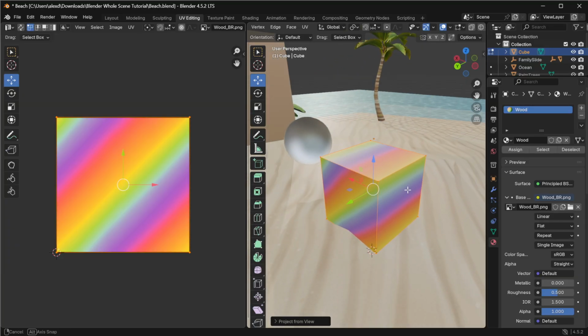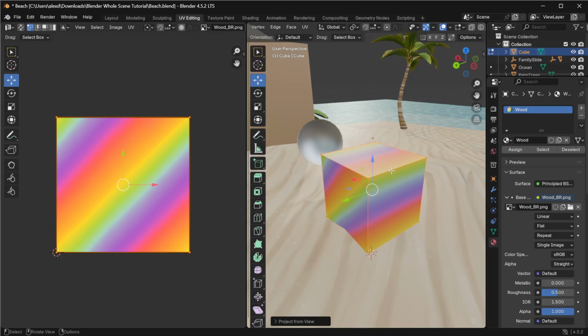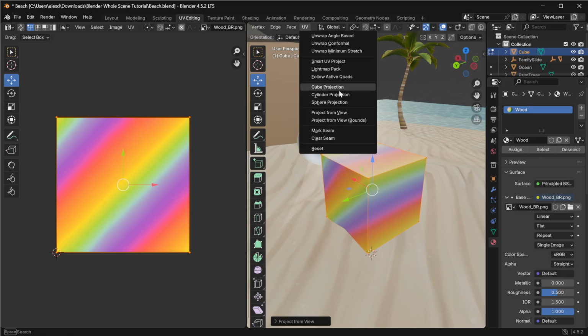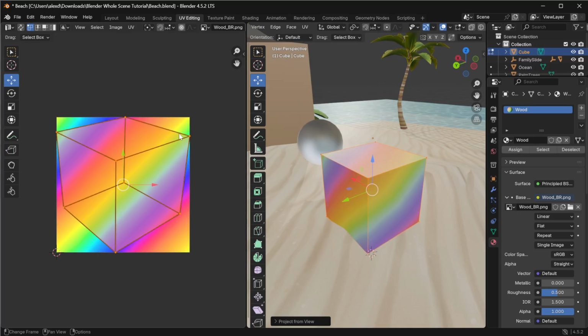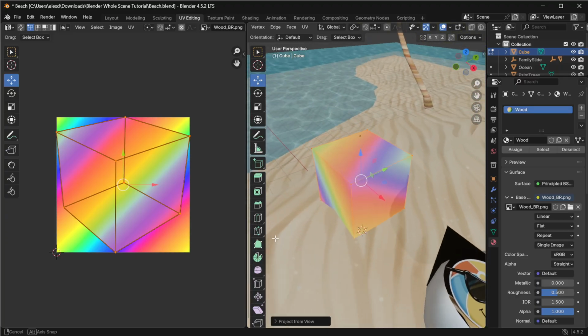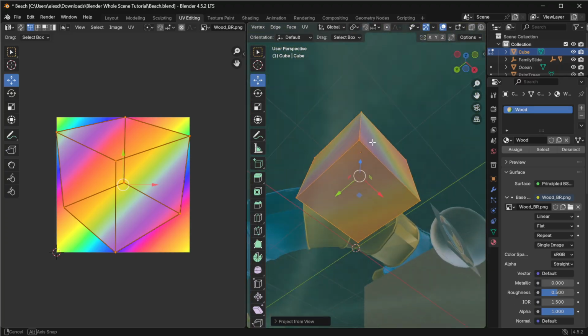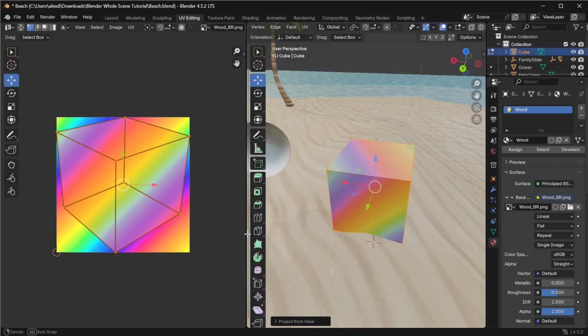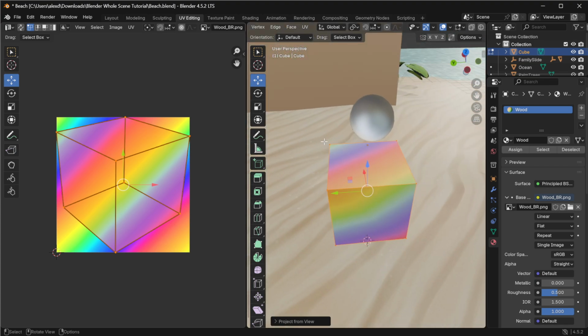And you can also project from a different angle. So if you don't want to project it from a flat angle like that, you could also do UV project from view with bounds. You can see how that projects onto this cube now that it's not specifically aligned with an axis. And then as you go around it, you get sort of a really interesting rainbow pattern, which might be what you're going for. So lots of ways to do this.